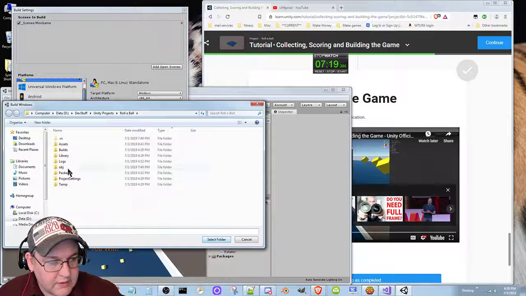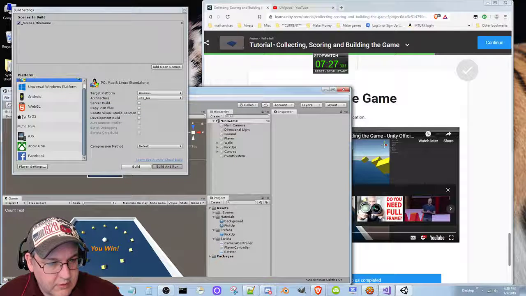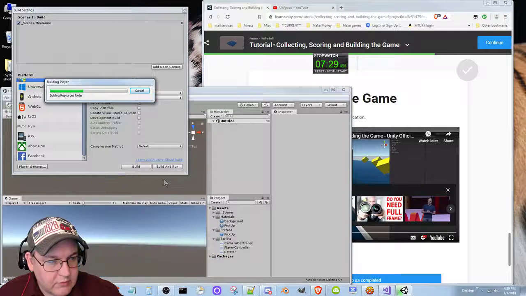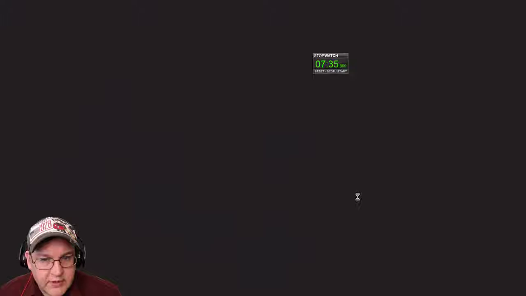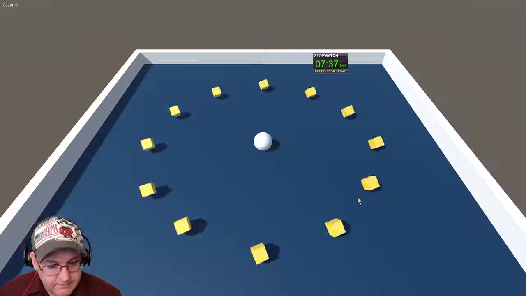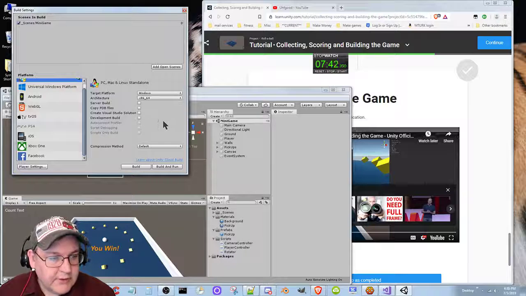Let's see if it... okay. Select folder. Let it rerun it over it or whatever. See what happens. No, it's still in full screen. How do I get it to run in a window?